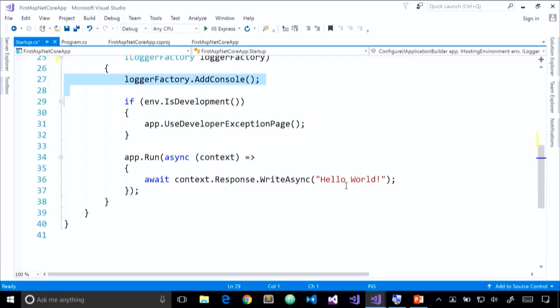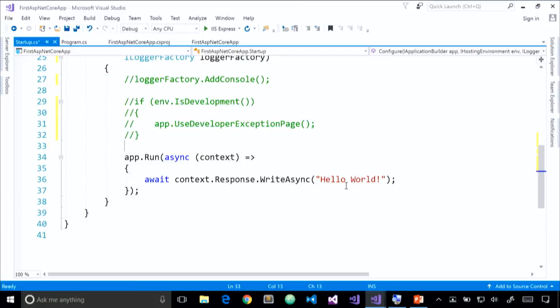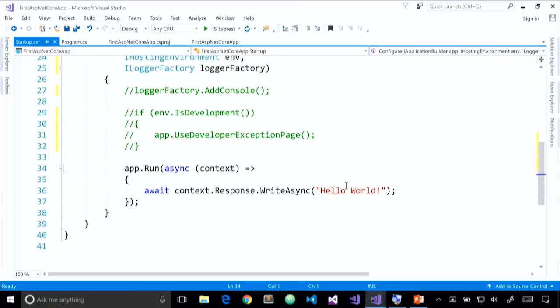I'm going to go ahead and comment out these two lines just to reduce our Configure method down to a single call, app.Run. And what app.Run is doing is it's configuring a terminal middleware component. A middleware component is going to handle an HTTP request. Now, we're only going to do a very simple thing here. We're going to take the HTTP context that's handed to us, and we're going to write asynchronously to the response the text, Hello World.